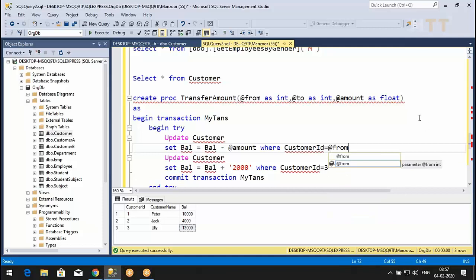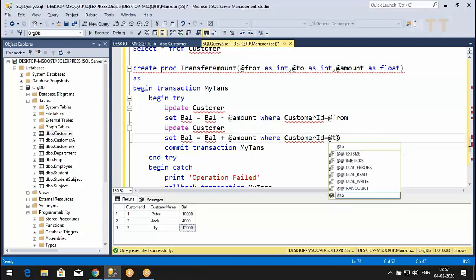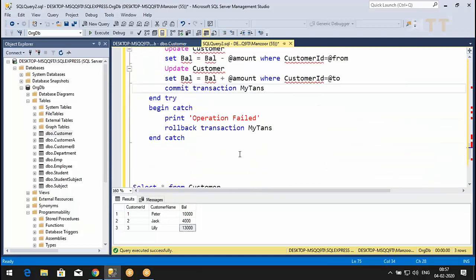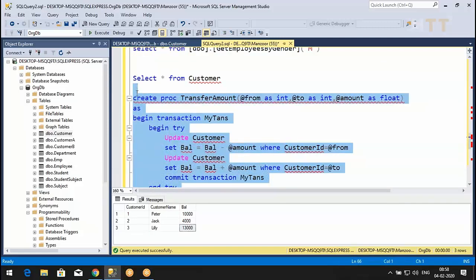Are you all getting it? I want to transfer from this account to this account and so much amount. 3 parameters. We are making it generic. Copy. Balance plus @amount where customer ID equals @to. That's it. Now I'll execute this. We will have our stored procedure ready.